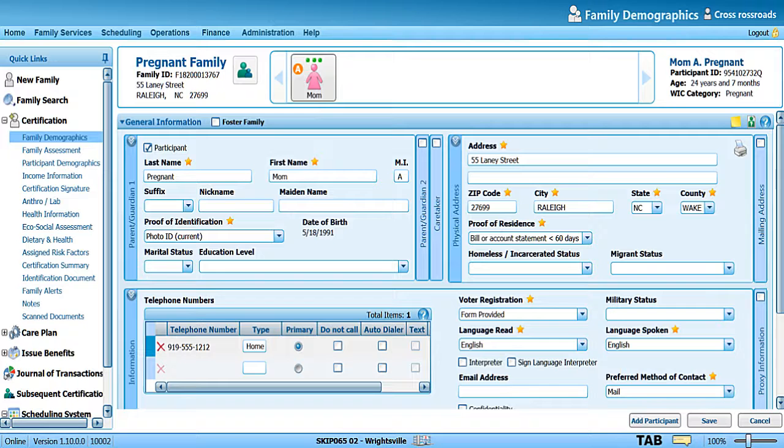The first screen that displays is the Family Demographics screen. The Quick Links menu on the left-hand side of the screen is used to navigate to various functions related to the certification process and remains displayed regardless of what screen you are on. The General Information section of the Family Demographics displays parent-guardian information, current address, telephone numbers, voter registration, language read, and language spoken. Language read and language spoken default to English. If Spanish is selected as language read, then this is the language in which notices will be generated.